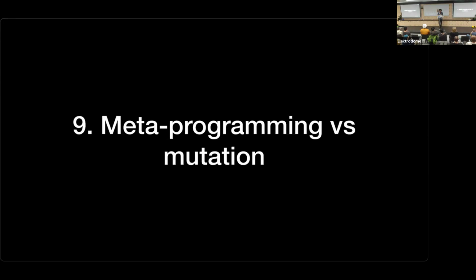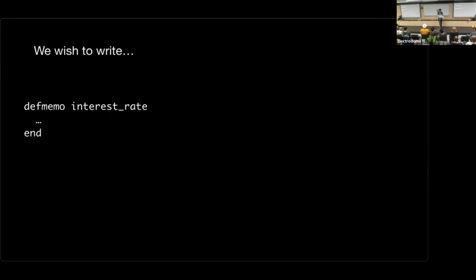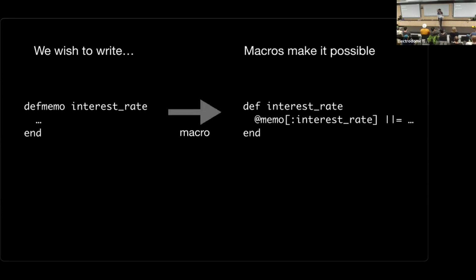And that spills over into the way we do metaprogramming. So we want to create a general def memo construct to define memoized methods. In a language with macros, you can. A macro is an explicit instruction to rewrite your code into a standard pattern before it runs. And this is so fundamental that even many of the core features in the language Elixir, like if and unless, are built this way.